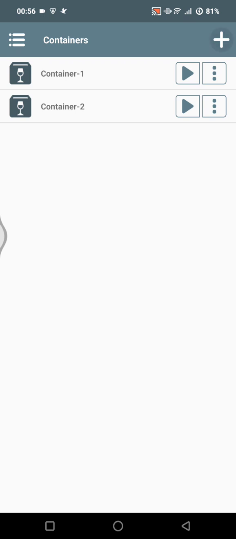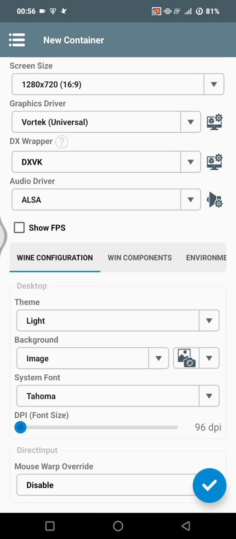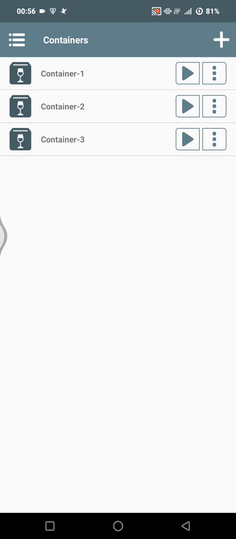So you can just click on a plus button, and in here you need to set the GPU, graphics driver, your preferred resolution, and you can just leave the rest as default if you are a beginner. And don't stress about messing anything up because you can change all these things later. So just hit on a check icon. So just wait until your container is finished.